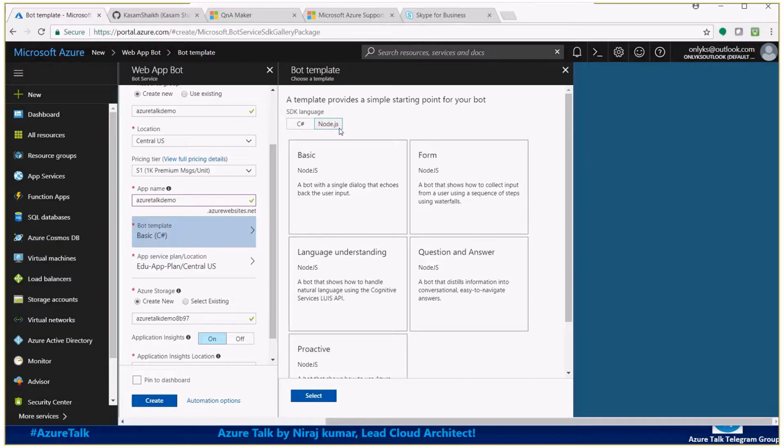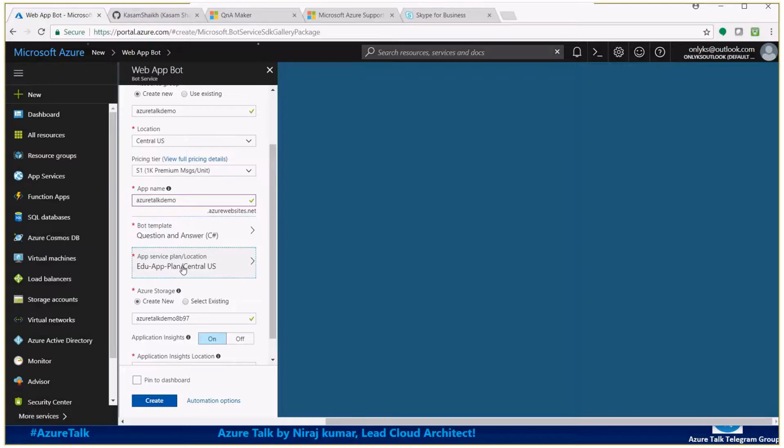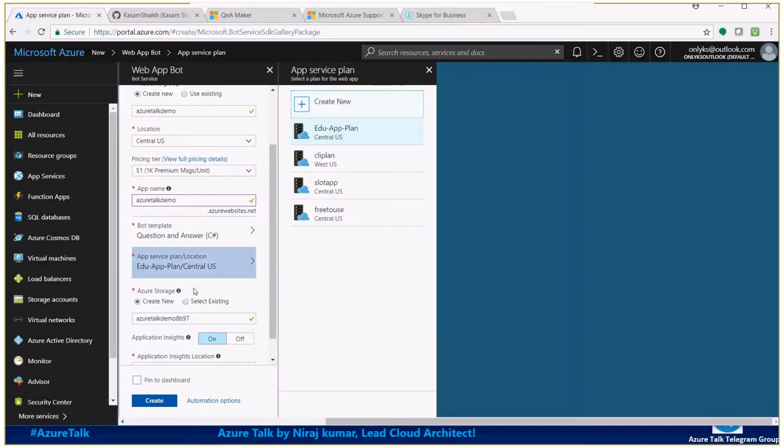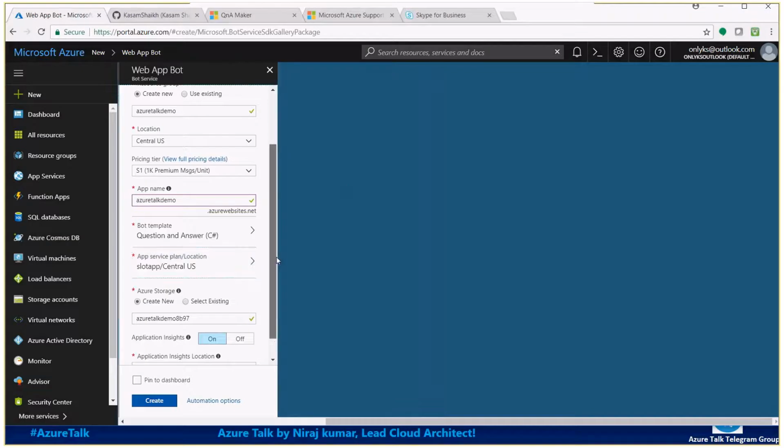So okay, fine. We will select C Sharp, and as we want to integrate our question and answer template, this question and answer template is given specifically for the QnAMaker. So we can directly incorporate our QnAMaker service with this template. So select this template. Again, you can go with the app service plan. Now this app service plan comes with a web app, which will be deployed or created along with this bot. So let's go with some of the short plan.